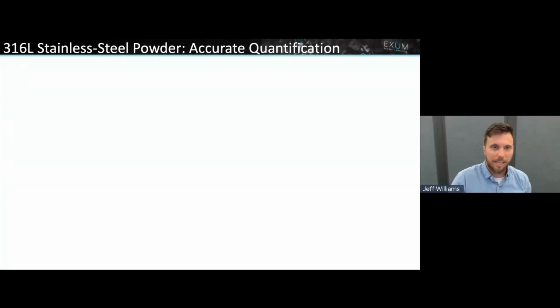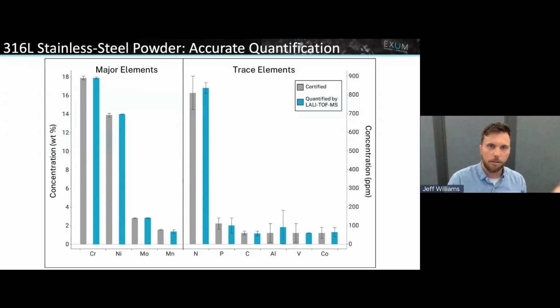So the first step of doing this is we need to prove that we get the right answer for everything that we analyze in the sample. So these were certified values for a 316L powder that we quantitated as an unknown, and compared them to other techniques. In this case, it was ICP-MS, inert gas fusion, and XRF. So it was 3 techniques that were combined together to make this full spec list.